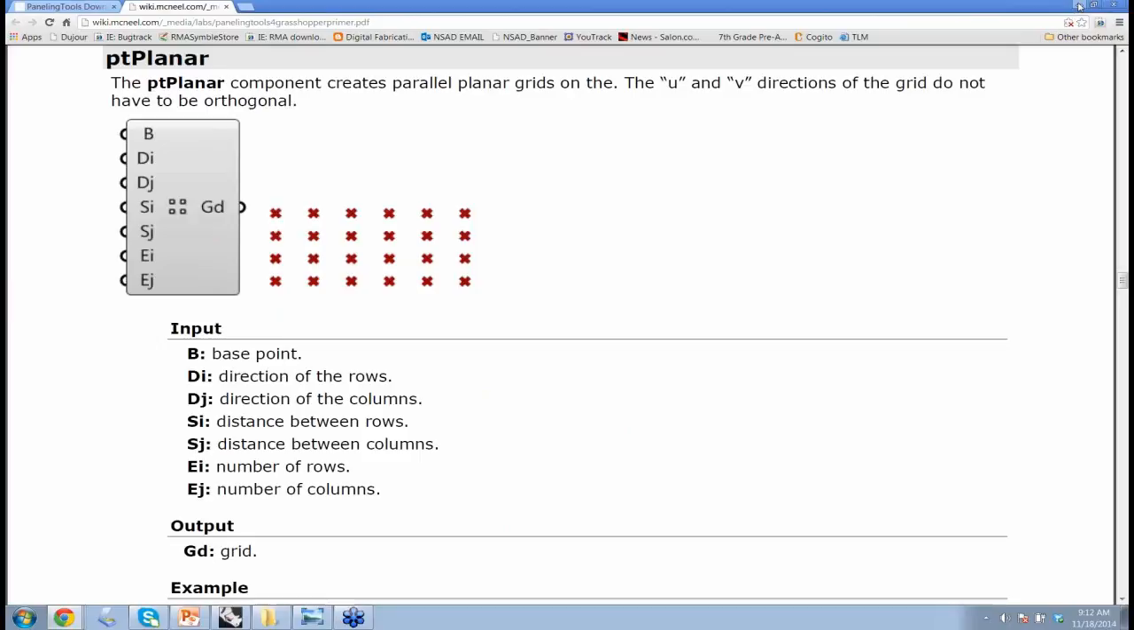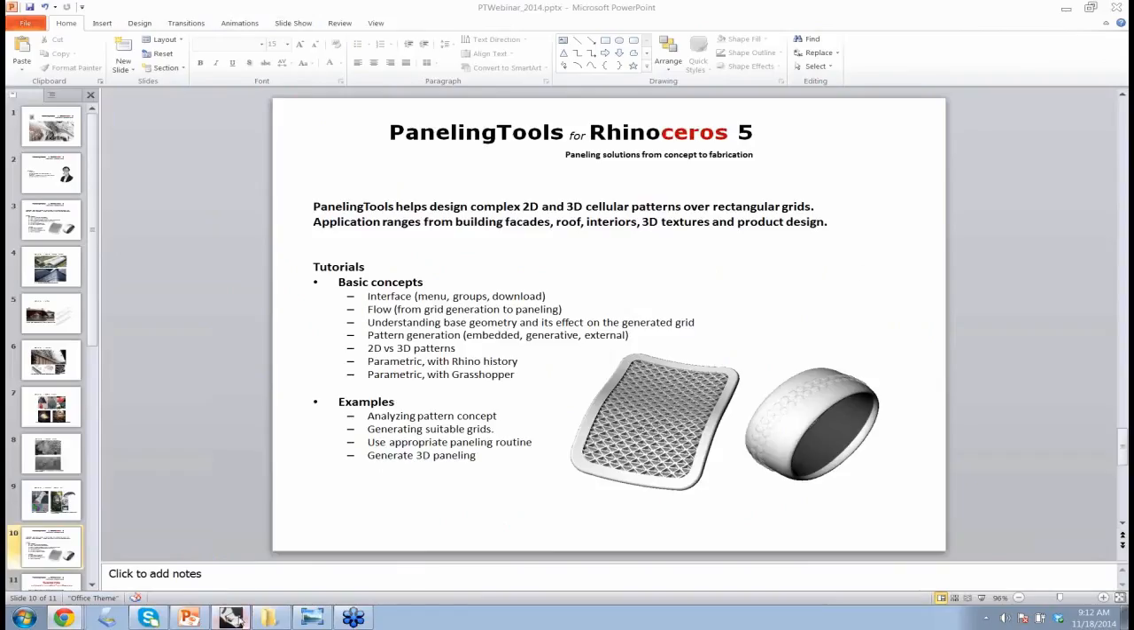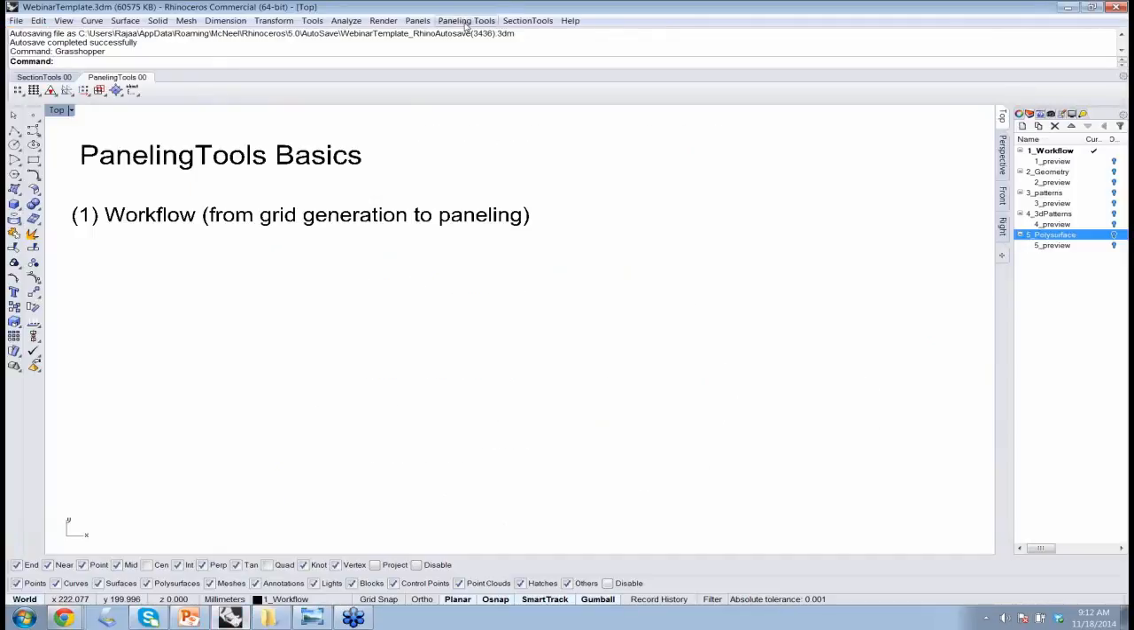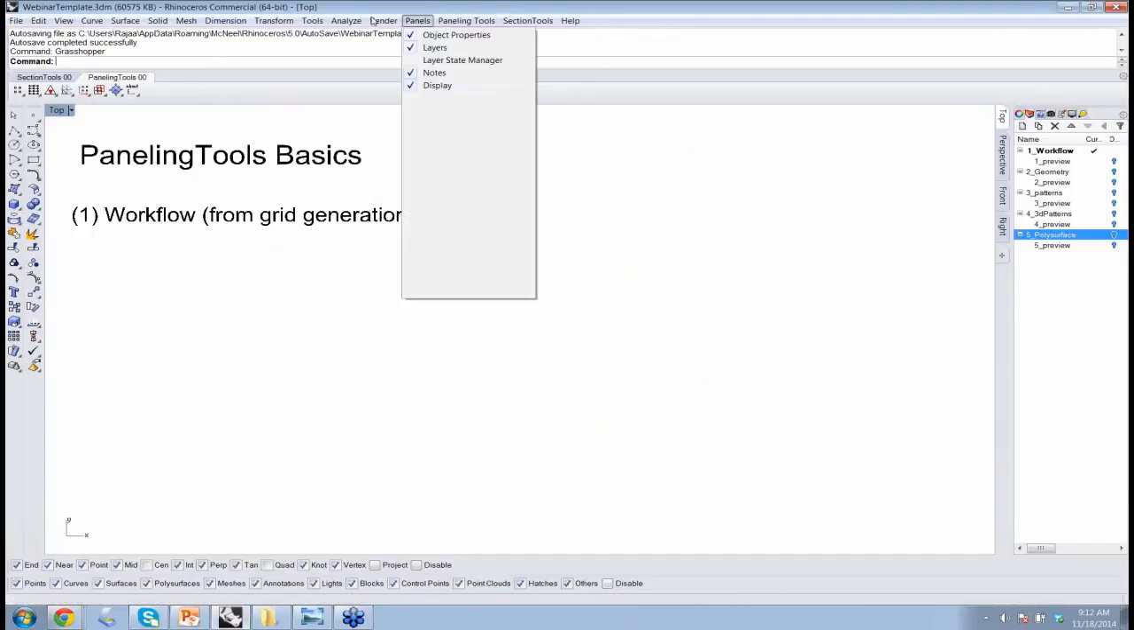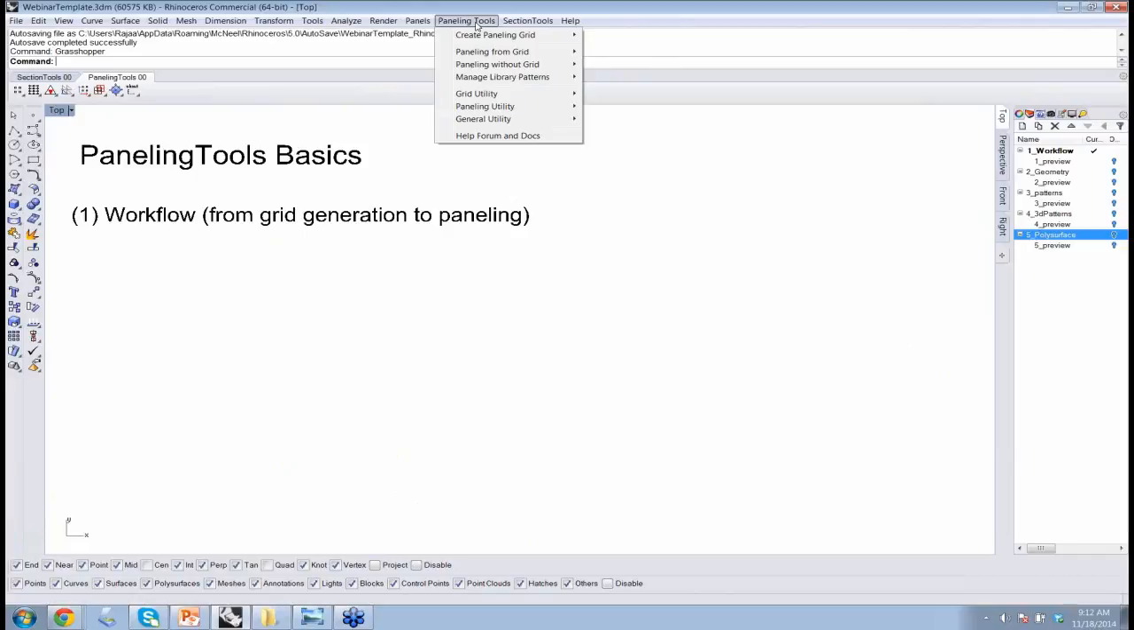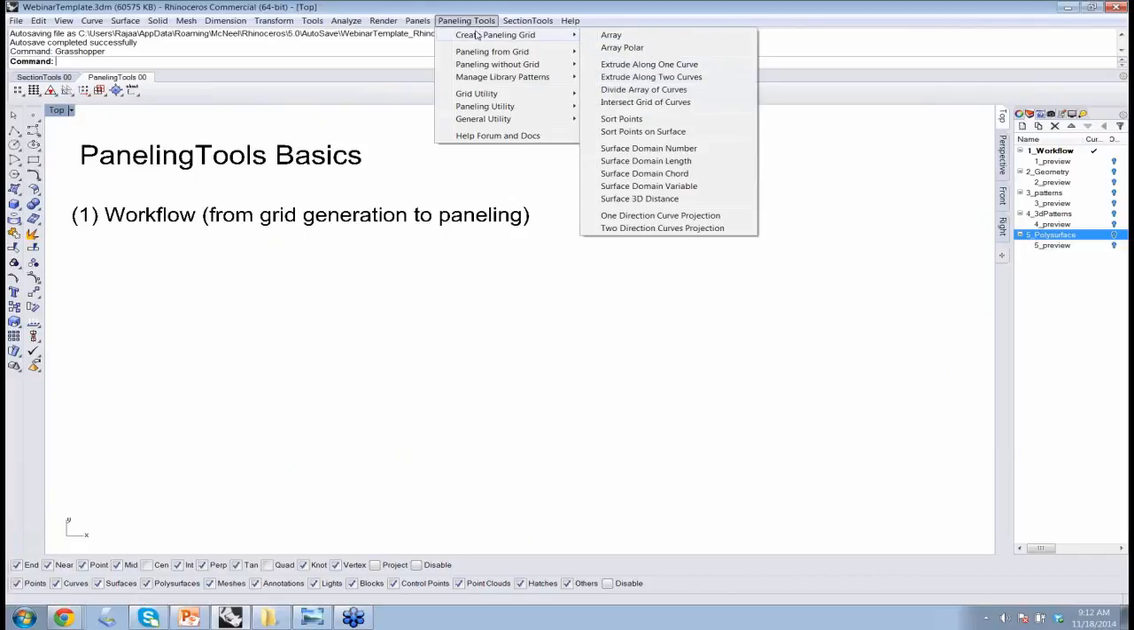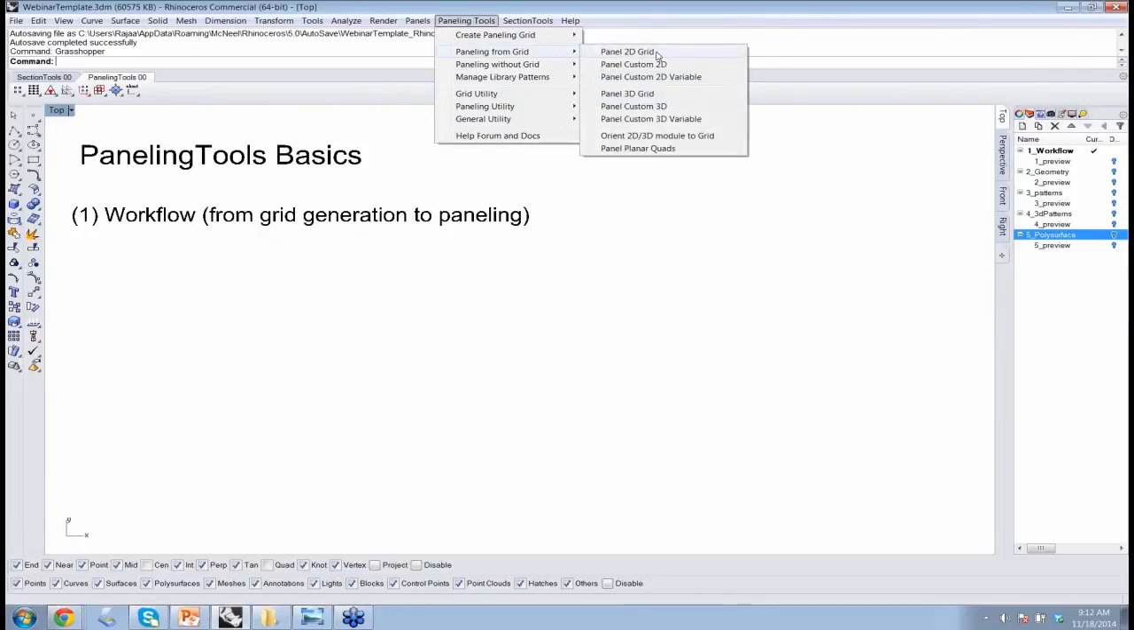Once you have installed paneling tools, Rhino, you will actually see a top menu appear up here with a drop down of all the different commands, and it's organized by its utility. The first tab includes all the different ways to generate your paneling grid, which is usually the first step in your modeling process. The second is how to generate your panels using that base grid.